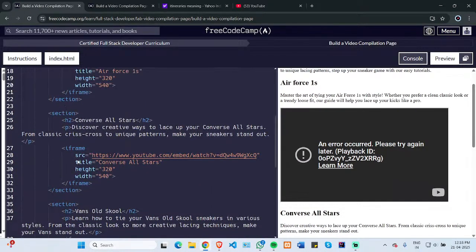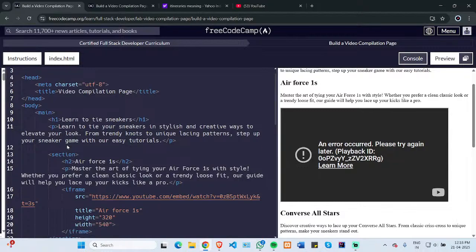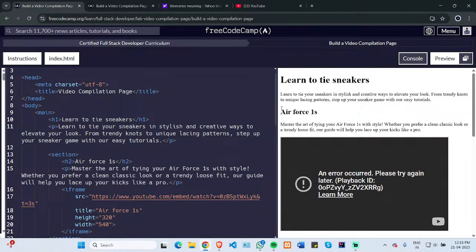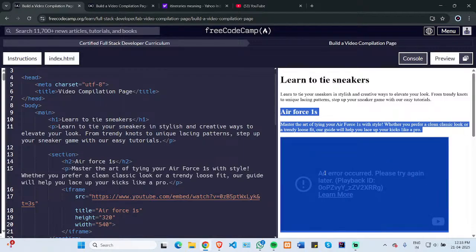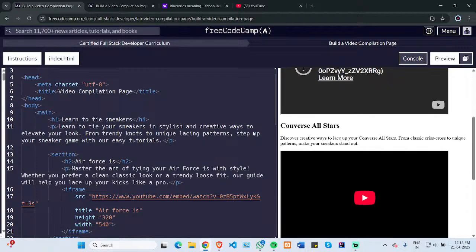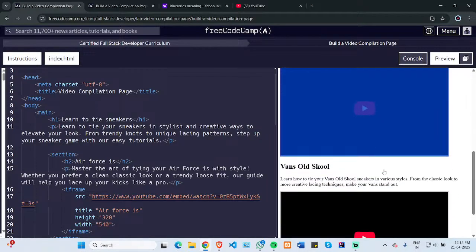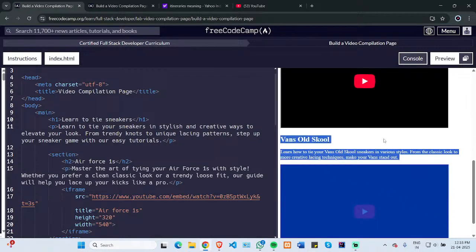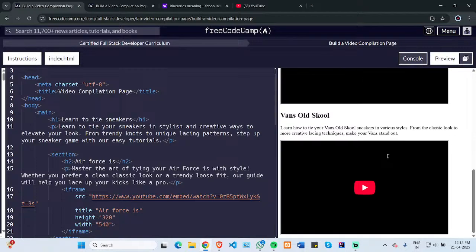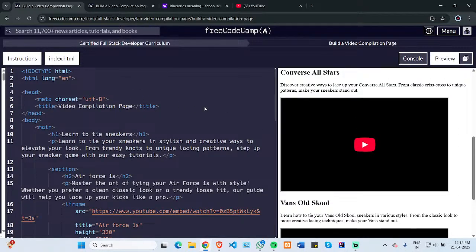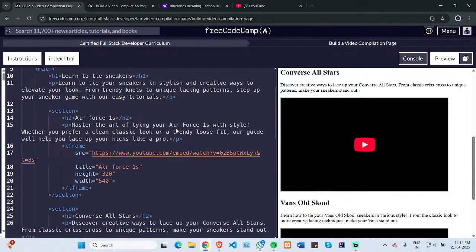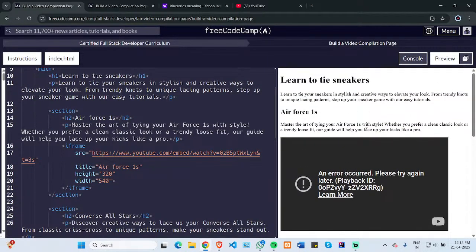Okay, now it's really good. And this is the description of the video, and this whole thing from here to here is a section, as you can see. This whole thing is a section again, and this whole thing is a section again. Okay, that was a really good project to understand the working of HTML and how to embed videos in our HTML web page.